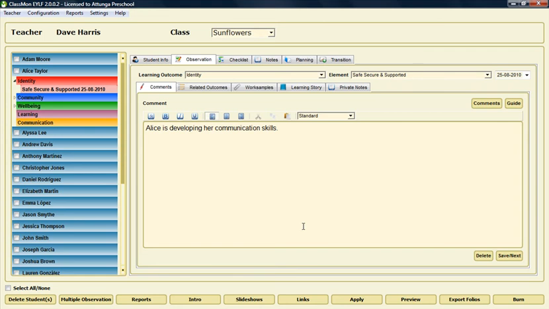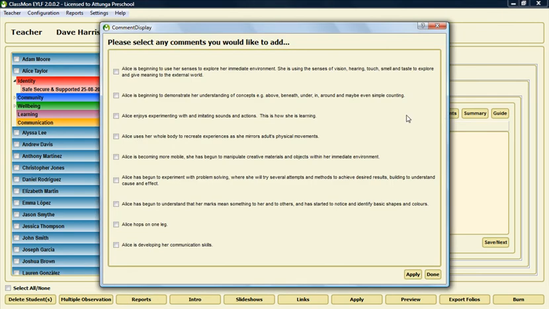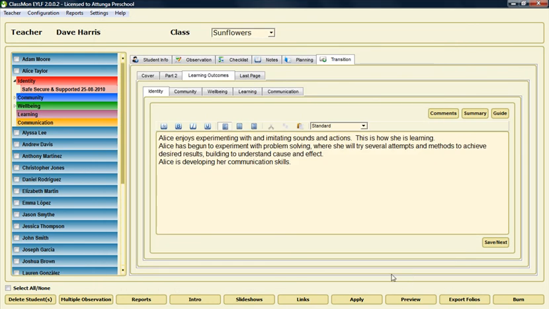So that's a quick and easy way to add your comments or your base comments, which you can then expand on. When you come to your transition statement and click on Learning Outcomes Identity, now when we click on Comments, you'll see it's got all our other comments that we've added previously, but it's also added the last one. Alice is developing her communication skills. Now you can select multiple comments and apply them, and that will add them to the comment box.